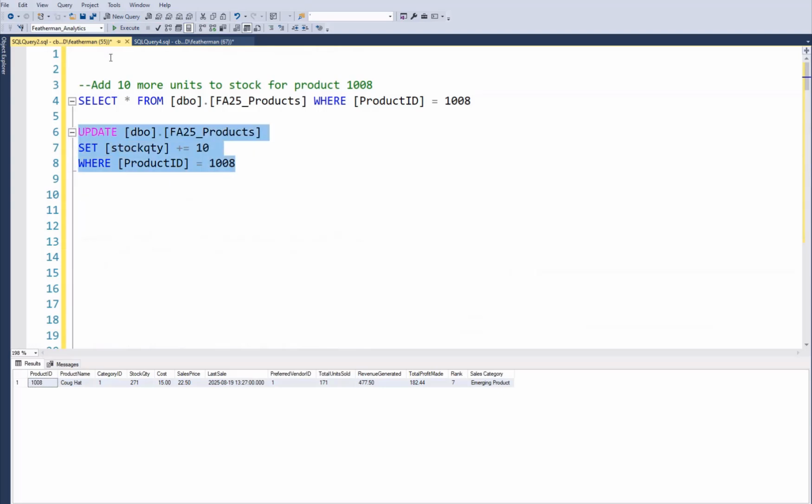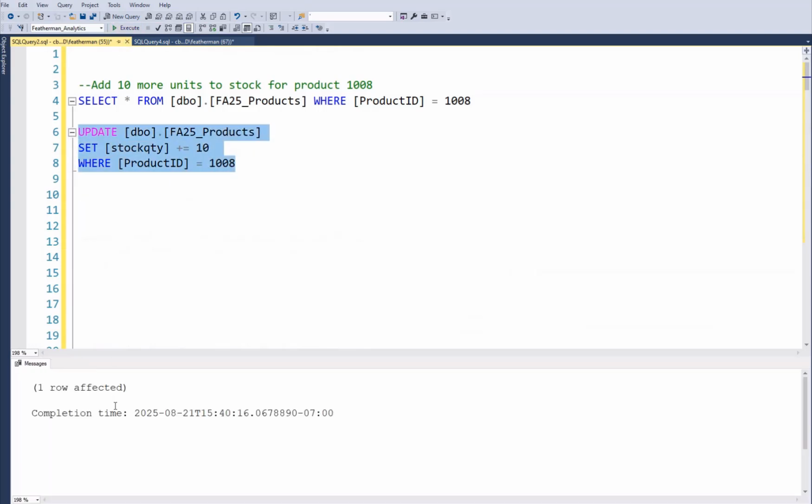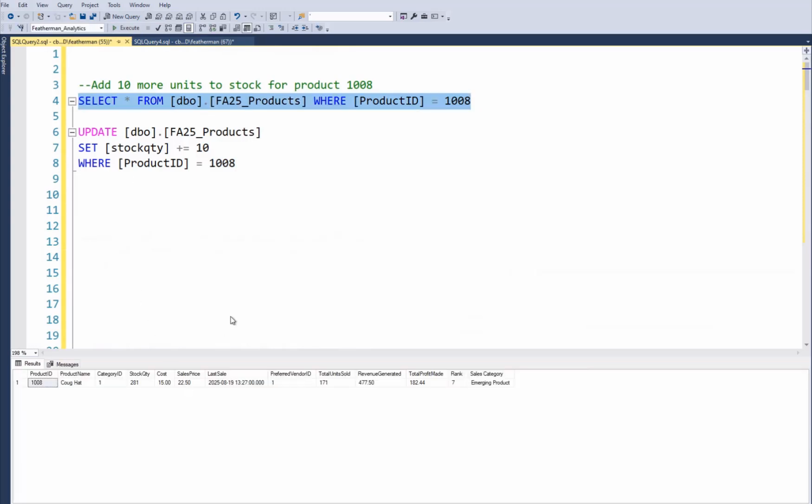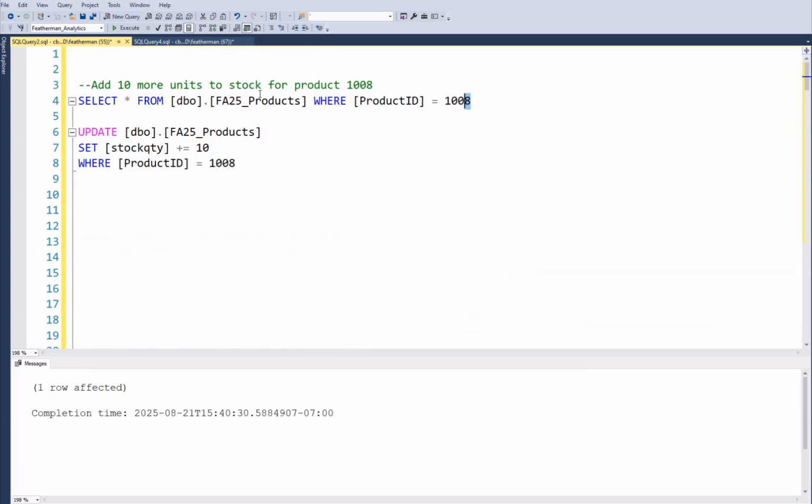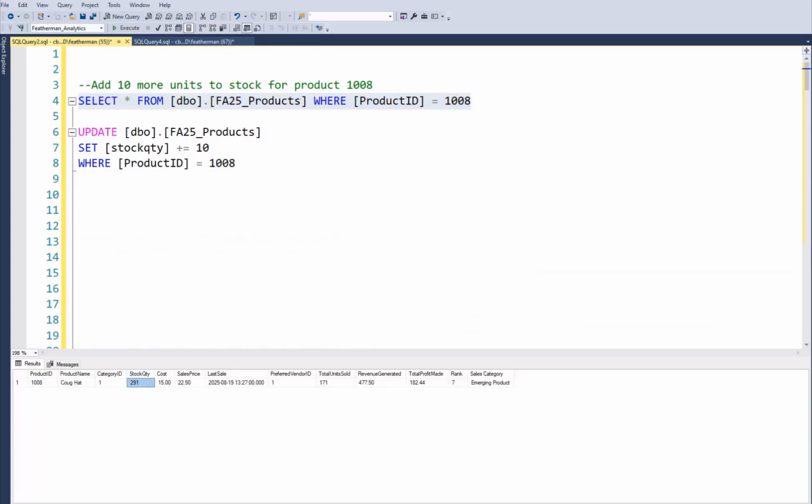So let's go ahead and update this data. Okay, it says one row affected, and I didn't even see how many we had, but I guess we'll have to do this twice. So update the stock quantity. So 281. So let's just run it again. And then hit the select statement again. Okay, so we got 291.